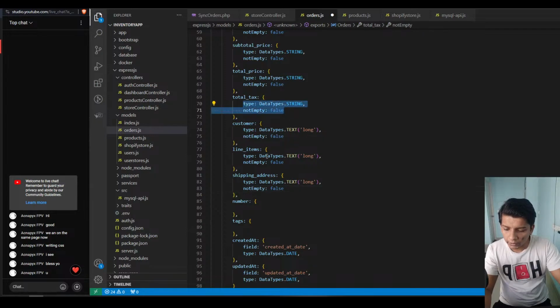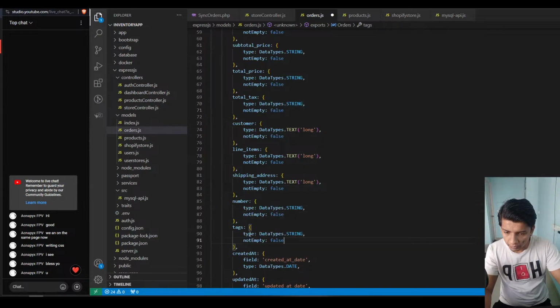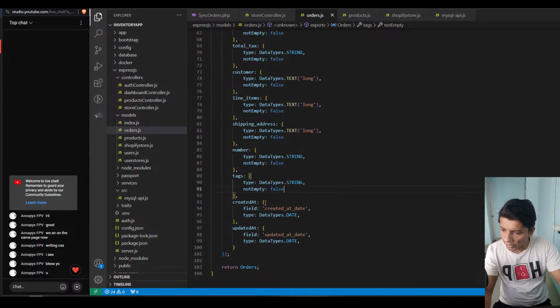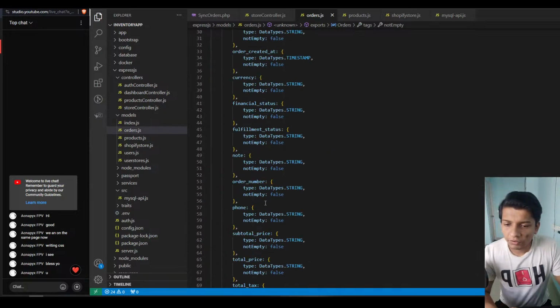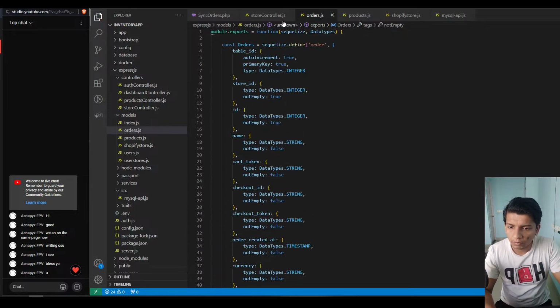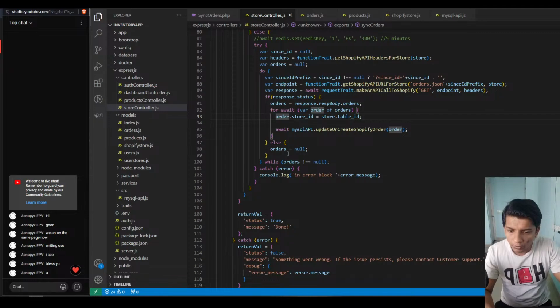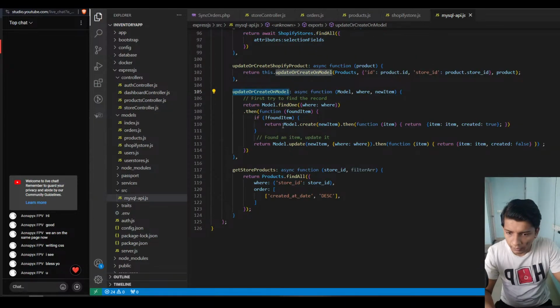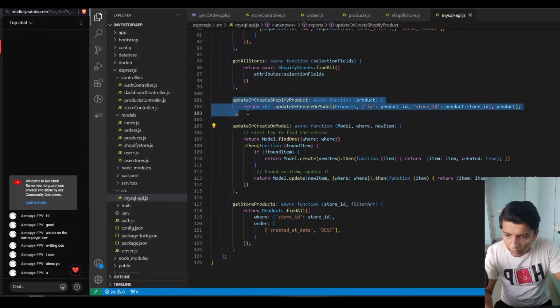Number would be data types dot string. Tax would be data type dot string. Created at. Good. All right, so this seems good enough. Okay, so in store controller, all I have to do is update or create Shopify product.